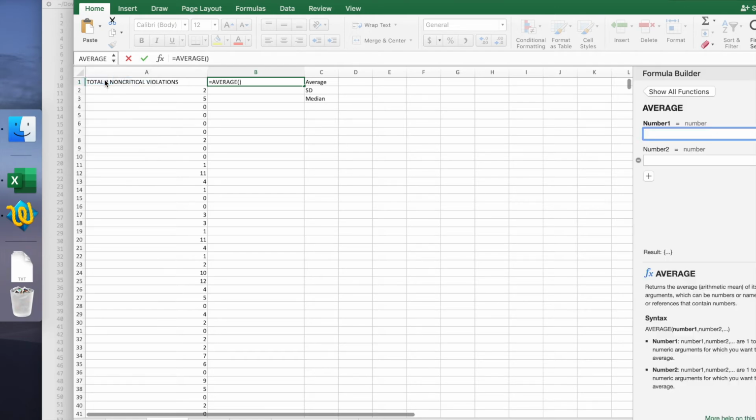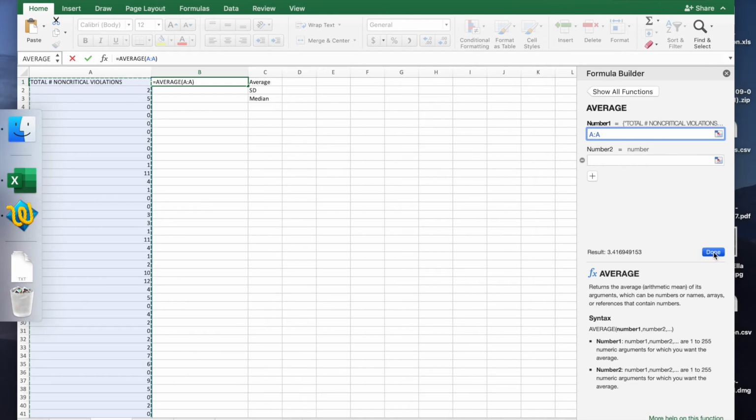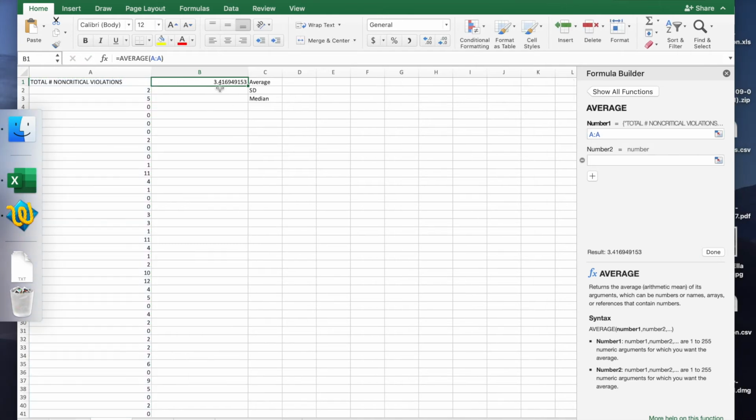Equal, we want to find the average, right? We want to find the average of column A. So if we were writing this as a formula, we would say equals average of column A. So we show it's column A by bracketing it off. So using Excel, I can just say done, right? And it tells me the average is 3.4.